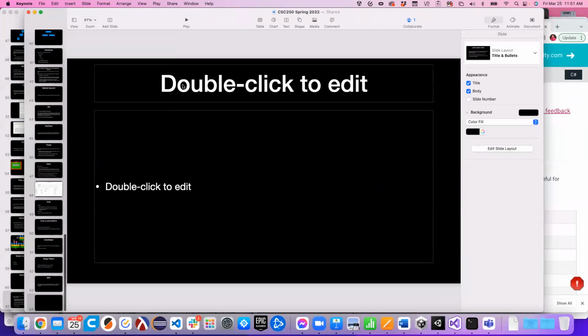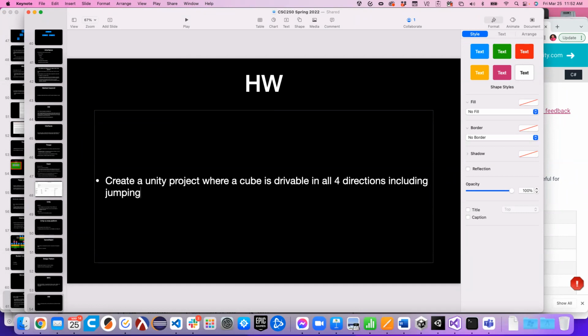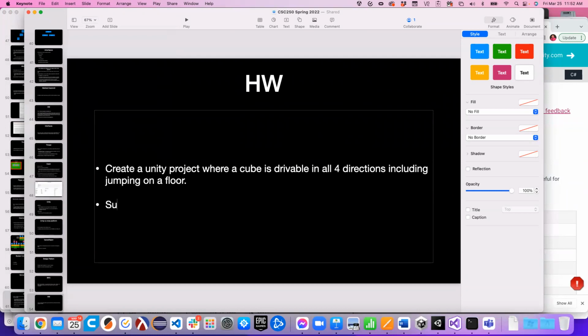I'll put the homework in the slides too, but then I'll put it up on Blackboard. Homework. Create a Unity project where a cube is drivable in all 4 directions, including jumping on a floor. Submit your code and the self-assessment.